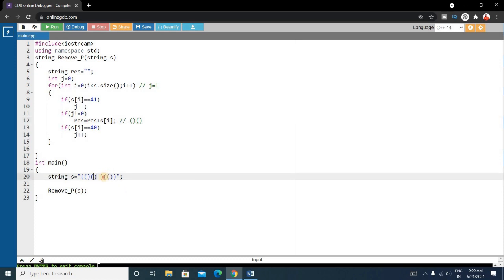And we'll go to this character. The ASCII value of this closing bracket is 41. Okay, now we'll check if s of I equals 41. Yes, s of I equals 41, and the j value will be decreased. j was 1 and it will decrease to 0. Now we'll check if j not equals 0. Our j value is 0, so 0 not equals 0 is false.